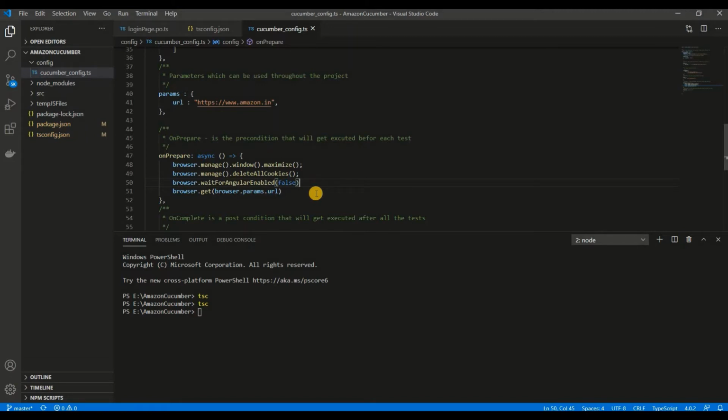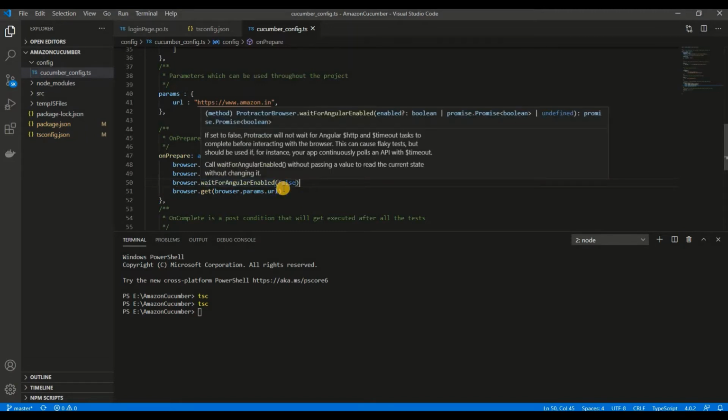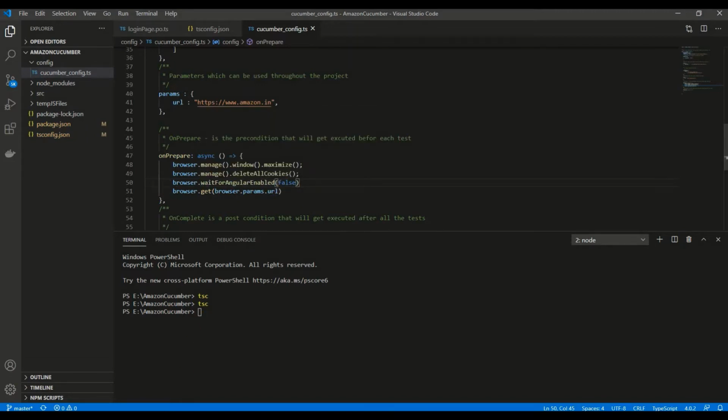That means if I am navigating from login page to home page, the home page will only be present in the DOM when I've requested it. And that is not the case for a non-Angular application. In a non-Angular application, you can still have the DOM being created for the pages which you are yet to visit. It might sound a bit complex, but we'll gradually understand as we proceed with these videos. For now, what we need to do is set browser.waitForAngularEnabled as false.